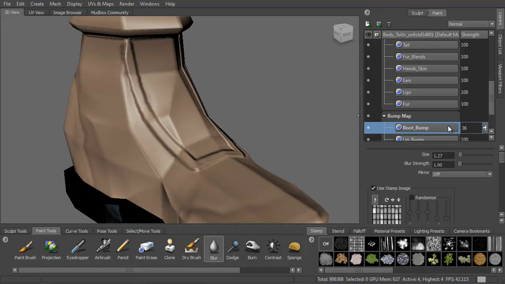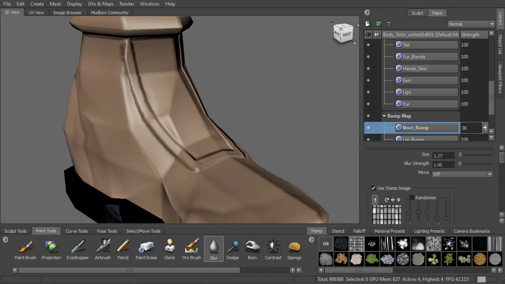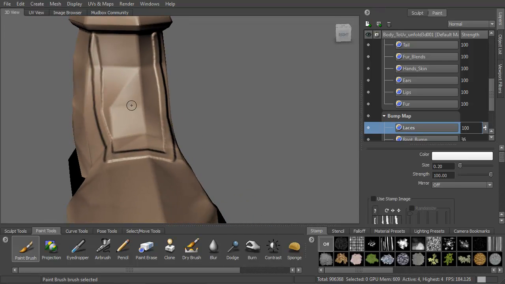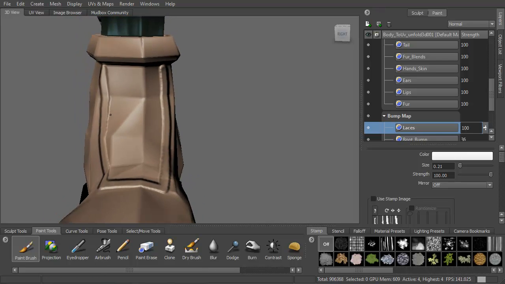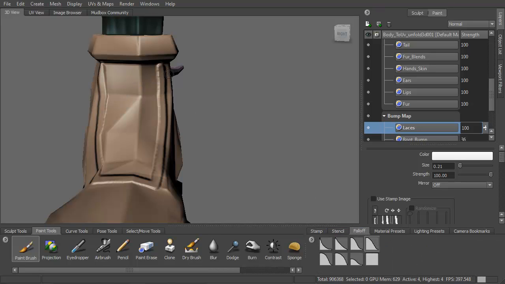Okay. And what I'm gonna do is make a new layer. I'm gonna call this laces. Let's get my brush and let's go a little bit smaller. And what I'm going to do is start on one side. This is going to be a little difficult to hit, and I'm just going to make a cross like that. Okay, let's see if we can't use a better falloff.